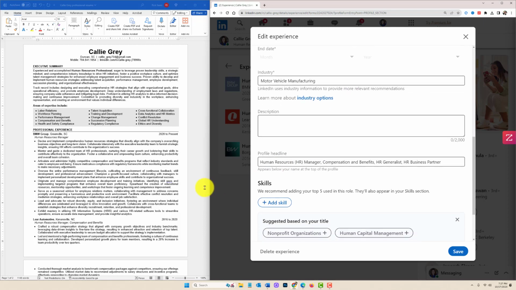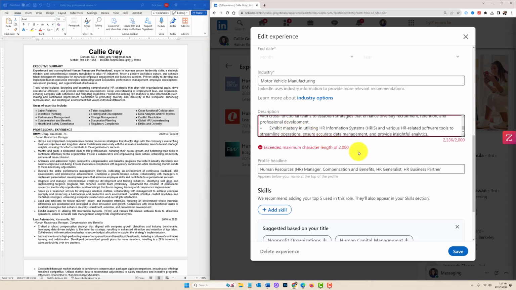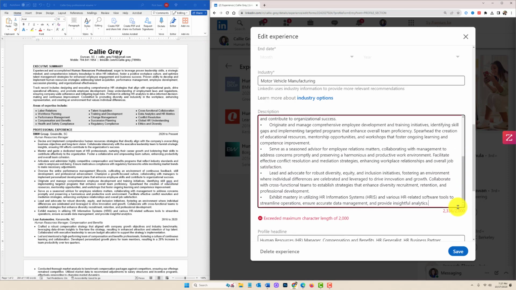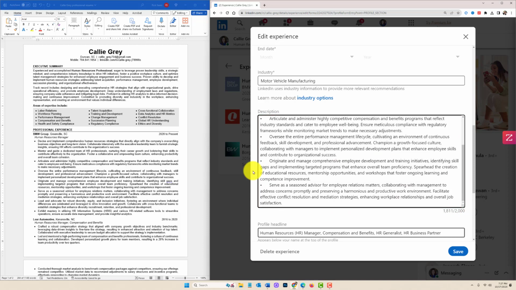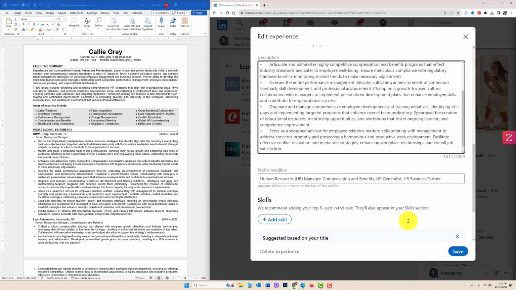Industry is correct. Now, the description, all we want to do is highlight and copy and paste from the resume right in. Now, you did see that we only get 2,000 characters, so we are going to have to eliminate. And typically, I'll eliminate the last 2 bullets or so just to make things fit.